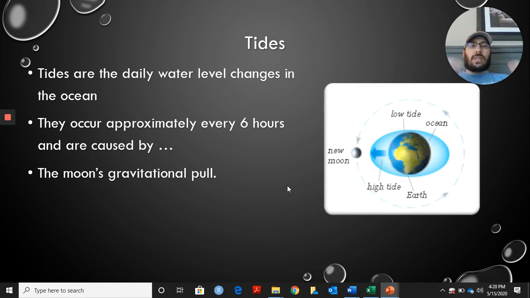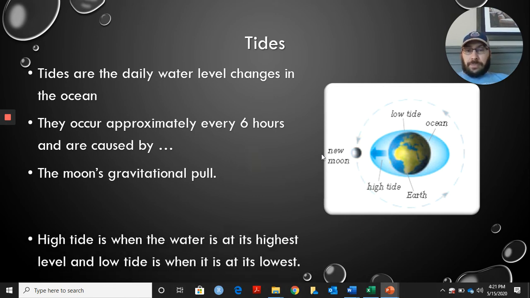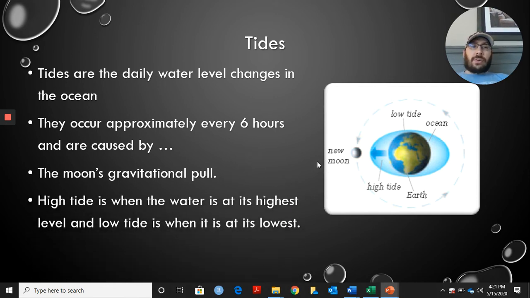You guys all know this. As soon as we come up here, there's somebody that says it's caused by the moon. You guys are experts on tides from previous years. High tide is when water is at the highest, and low tide is when it's at the lowest. So going back to that previous picture, when all the boats were just sitting on the shoreline, that was low tide. When all the boats are floating in the water, that was high tide.